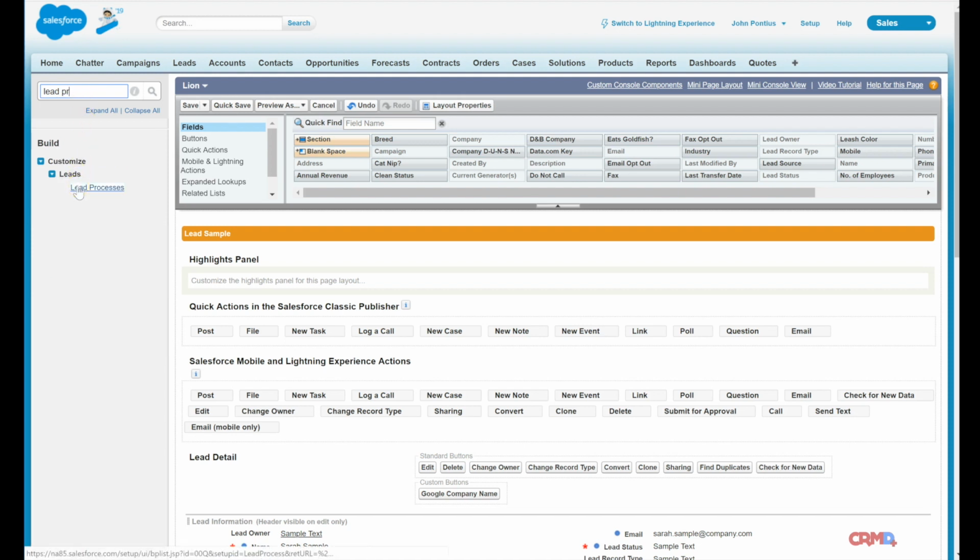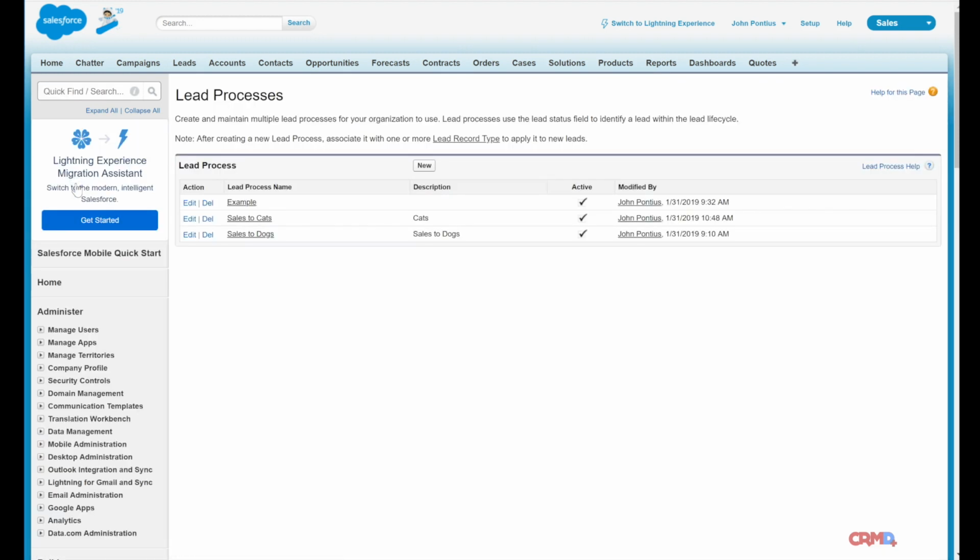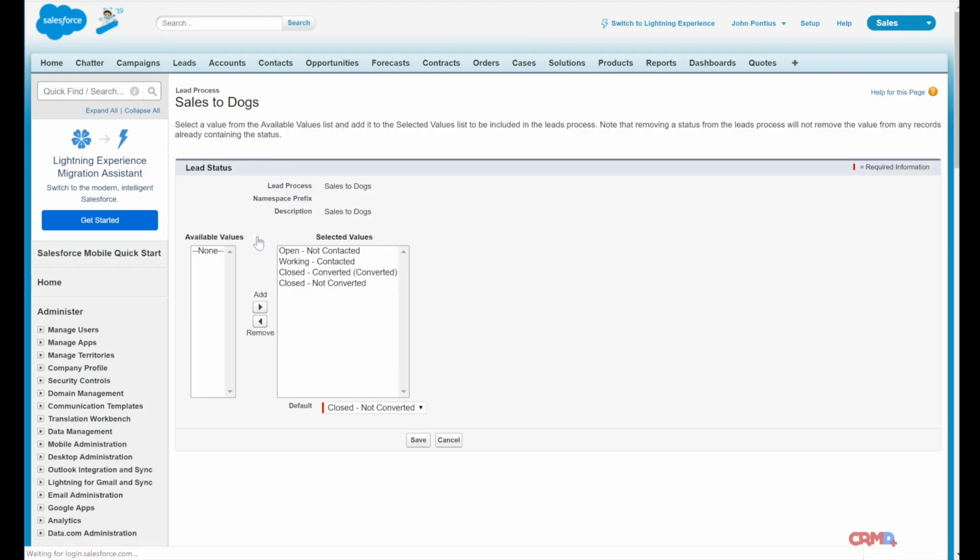And I'm going to click here, right underneath leads again. So I need to assign the staging as well to these two different record types. So I've done that here. And if I click on, let's just look at sales to dogs. And these fields should look familiar. I didn't create anything customized. These just kind of come out of the box here.